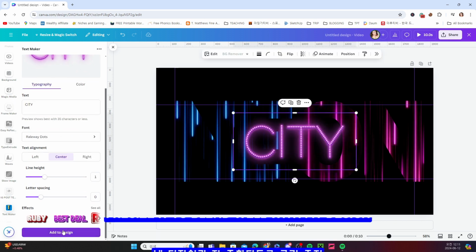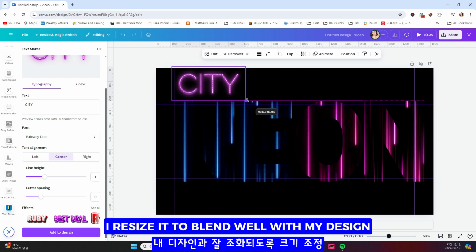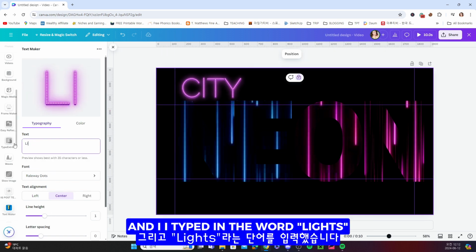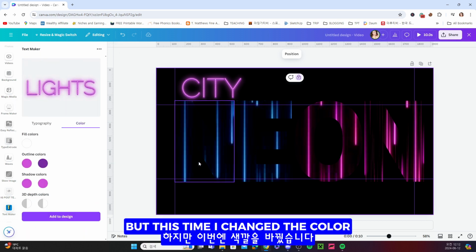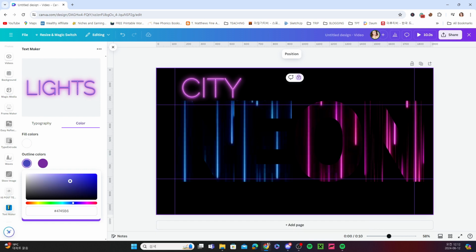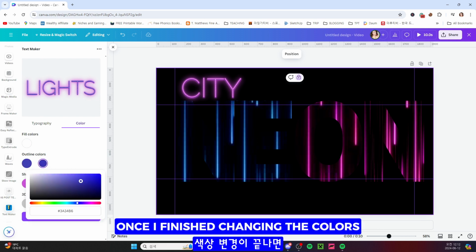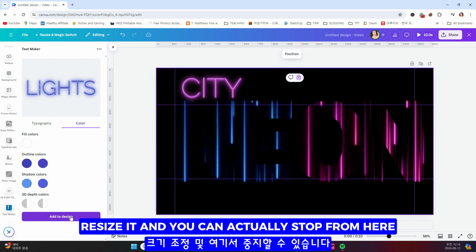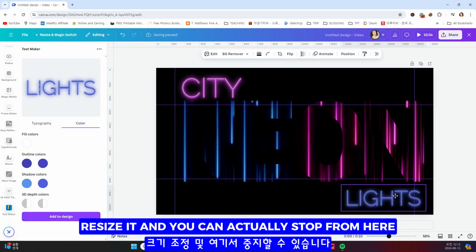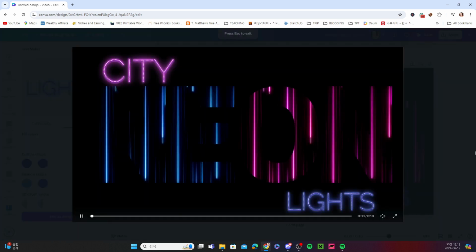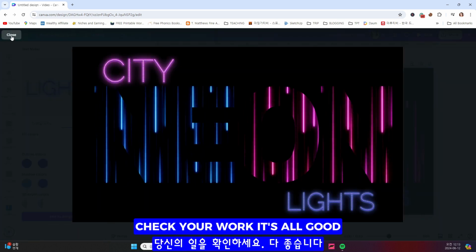Once it's in my design, I resize it to blend well with my design, and I type in the word lies, but this time I changed the color to complement the blue part of the neon sign. Once I finish changing the colors, I click add to design once again, resize it, and you can actually stop from here. Check your work, it's all good.